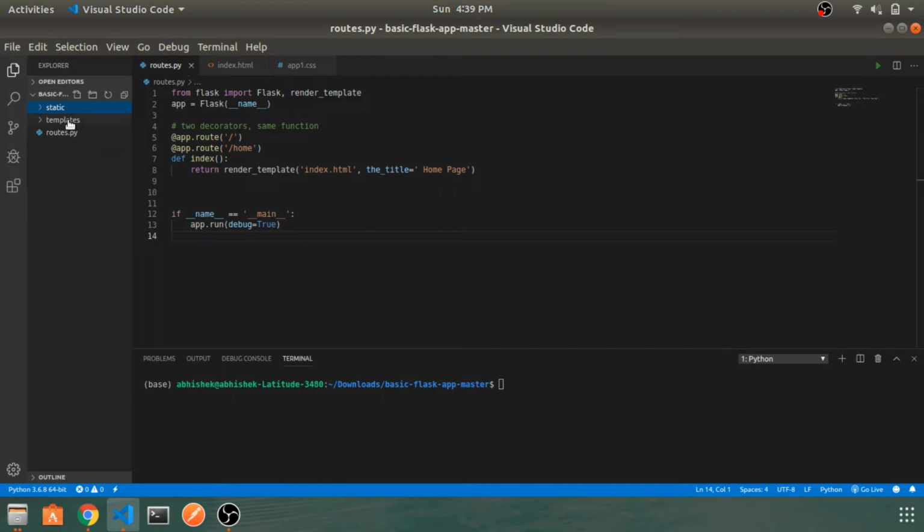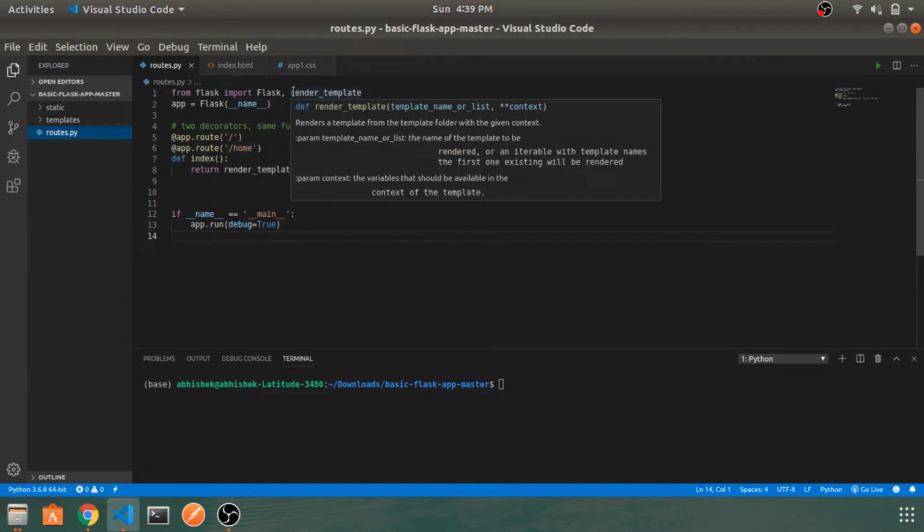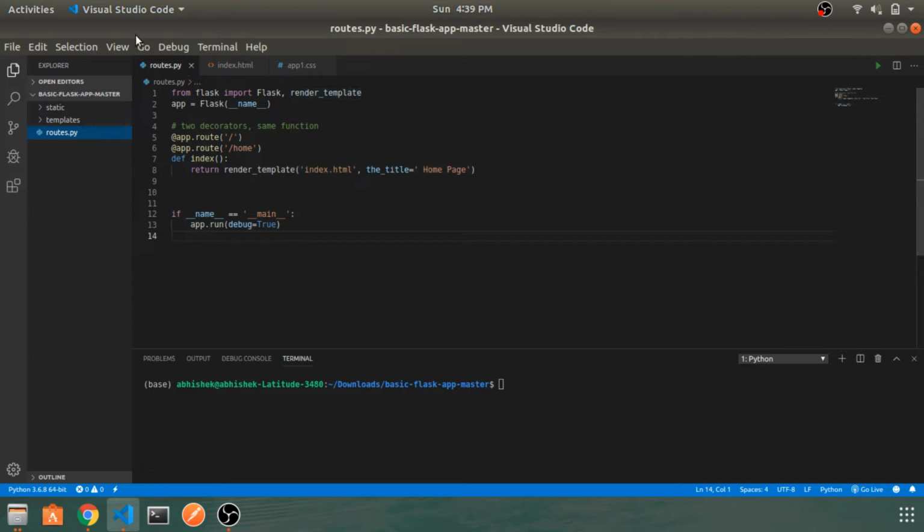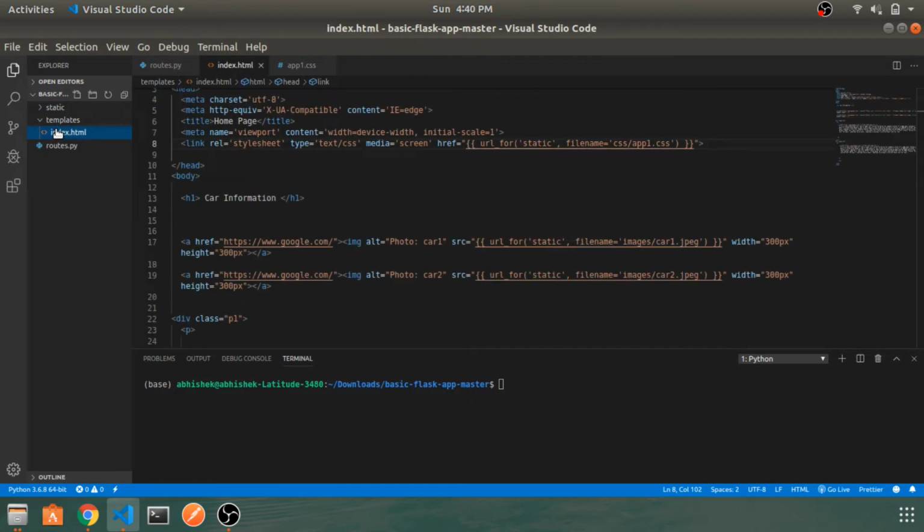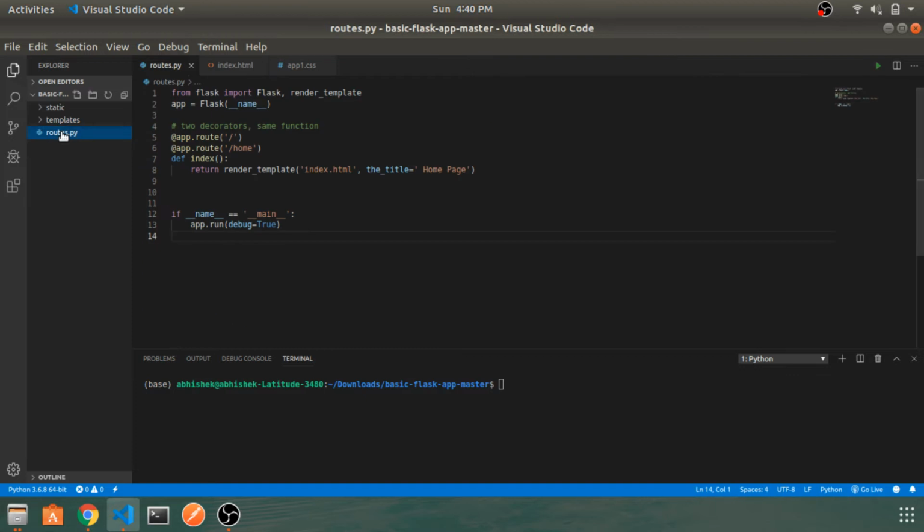And this is my main Python file. Initially you need to import Flask and render_template. render_template is built in and is used to render an external HTML page which is stored in an external folder. In my case, templates is the folder, and within that folder, index is my HTML file. I'll come to the HTML portion in a bit. Let's first get into the Flask app.